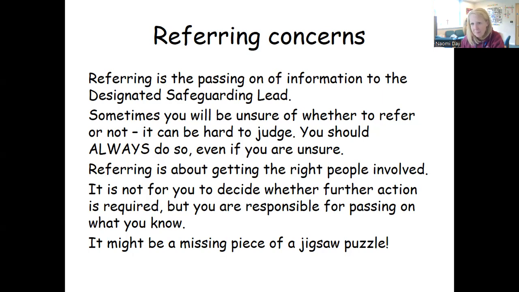Referring is about getting the right people involved. It's not your role to decide whether further action is required. You're not responsible for that, but you are responsible for passing on the information that you have. And this last point is really critical. It might well be a missing piece of the jigsaw puzzle. We keep really careful records in school of any concerns that we have about children who come to our school, and very often it's about building up a picture over a period of time. Therefore, every little piece of the jigsaw puzzle is critical to getting the support that needs to be put into place in a timely fashion.